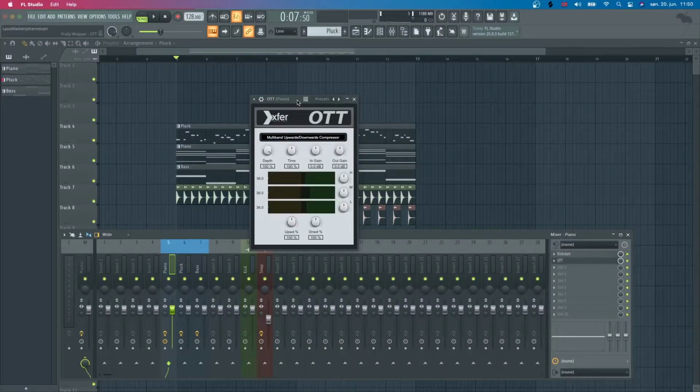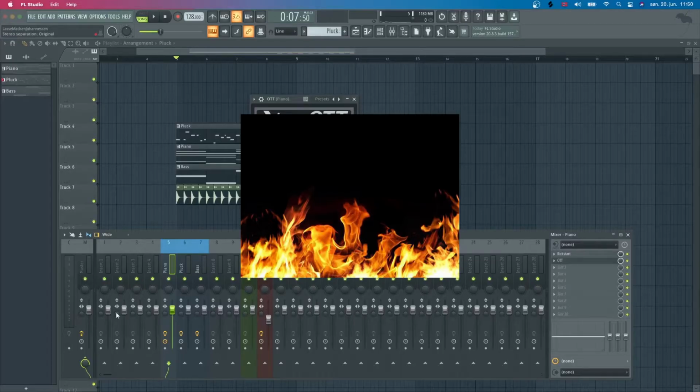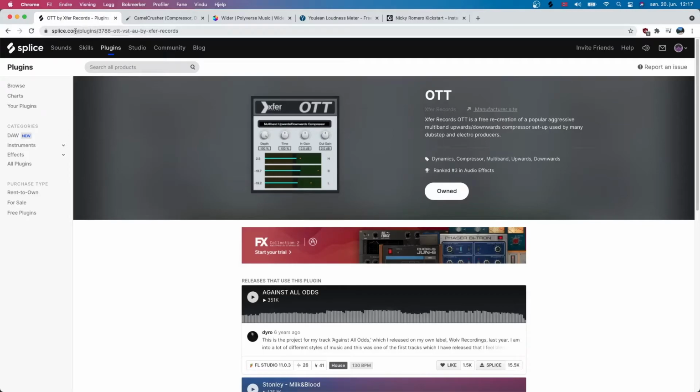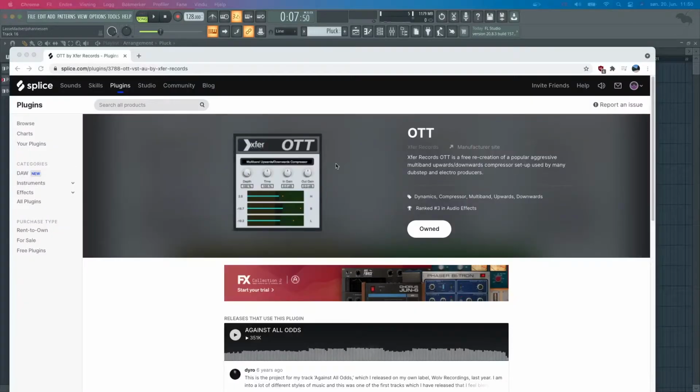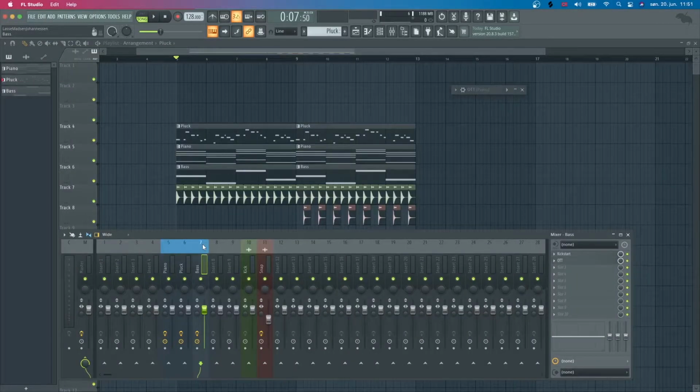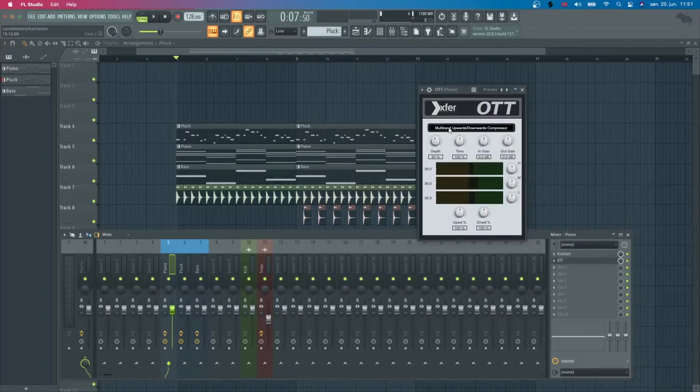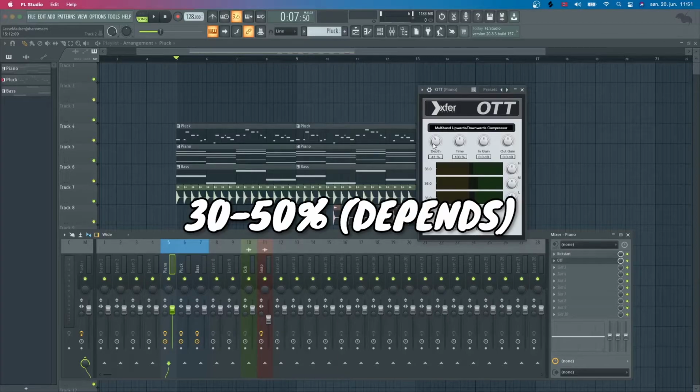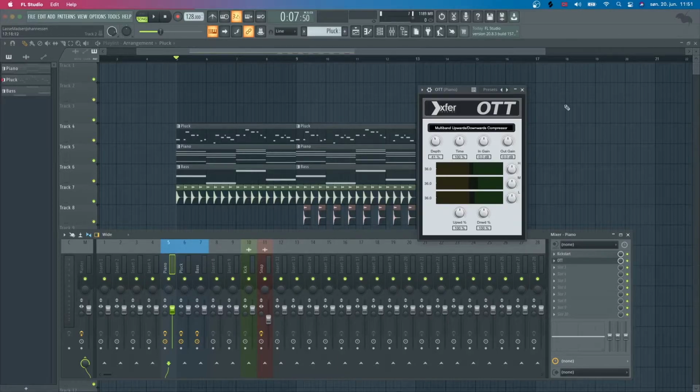So the next plugin we're going to look at is called OTT compression. Now, nobody really knows what OTT compression does, it just makes your track sound great. But the website claims it's a multi-band compression, and generally I used to just put it on everything. Okay, as you can see, I put it on the bass, on the plucks, and the piano. Usually what I do is turn it down to around 40%, somewhere between 30 and 50% should be good.